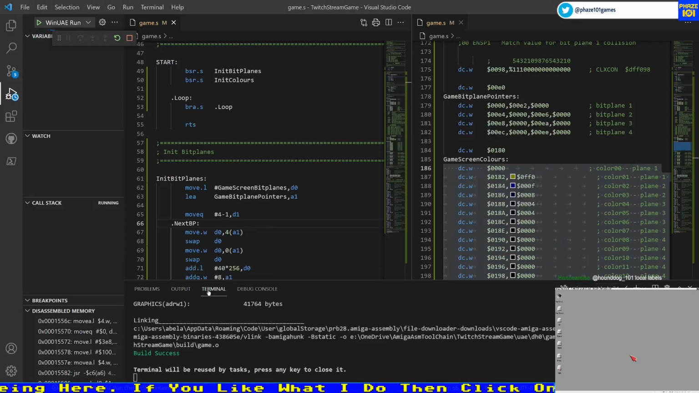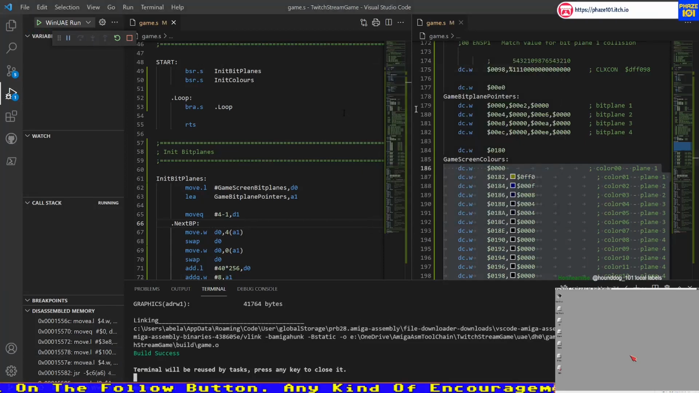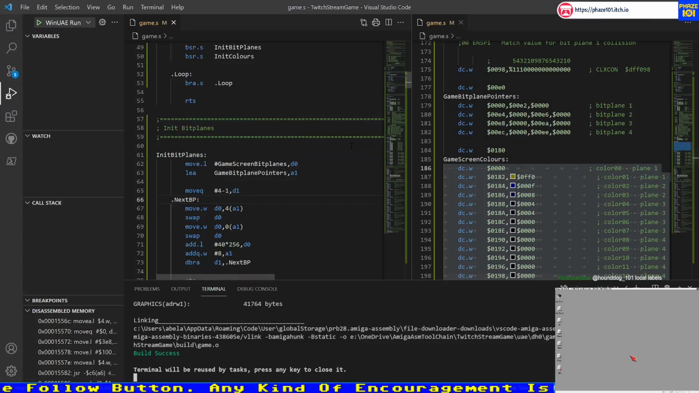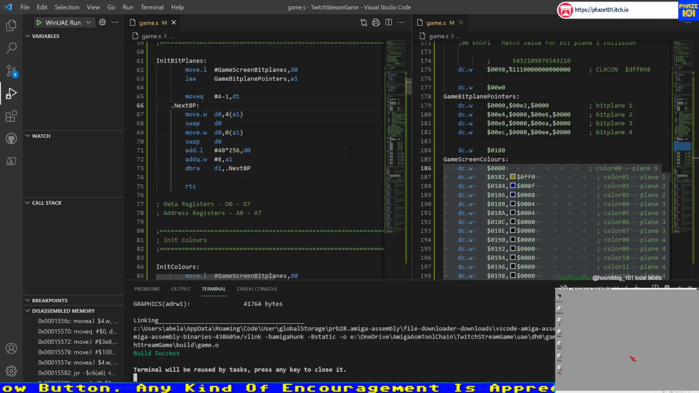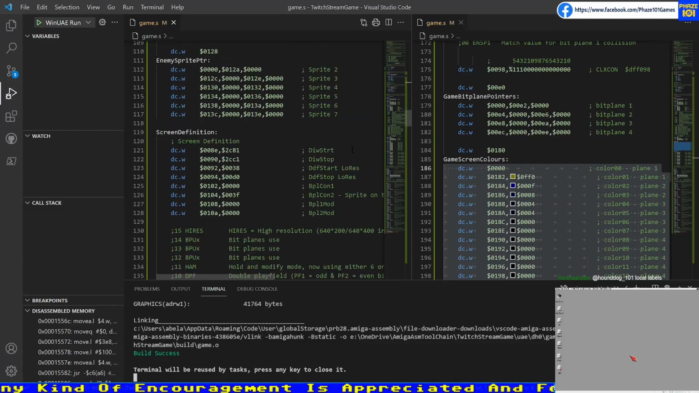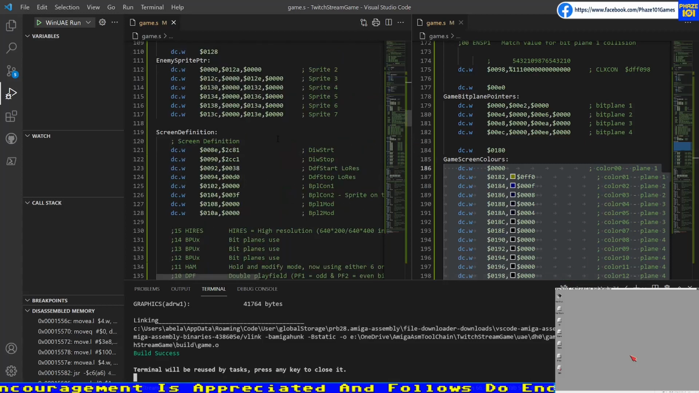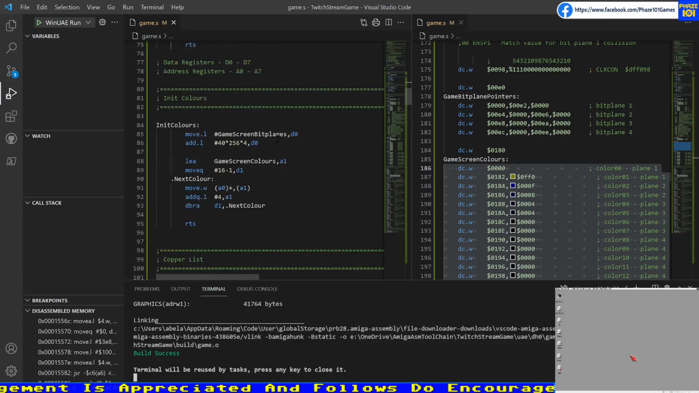It didn't report any errors, and we do not see a screen. So we must have something wrong. It's either in the copper list, which I created, of course, this was not tested, or in the way we are displaying it.